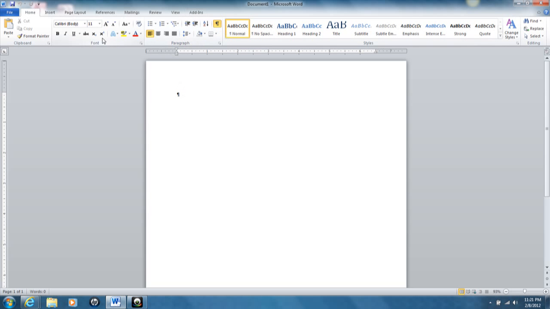I'm going to launch my font dialog box. Anytime I talk about a dialog box, I'm talking about these little squares with the arrows in them at the bottom right corner of the section. So the font dialog box will be in the font section, the paragraph dialog box is over in the paragraph section, the style dialog box is over in the style section, and so on and so forth for all the tabs up in the ribbon. I'm going to go ahead and launch my font dialog box.